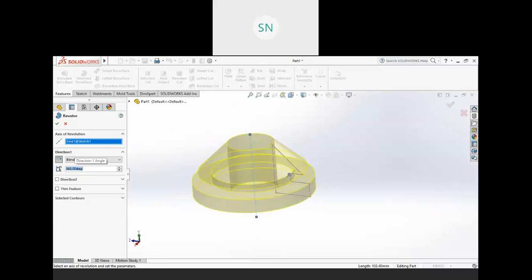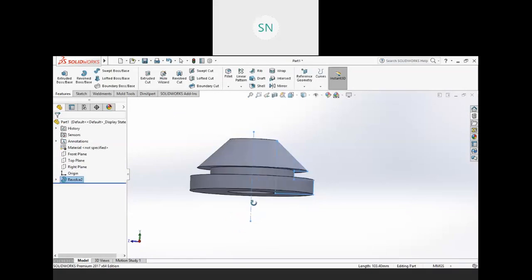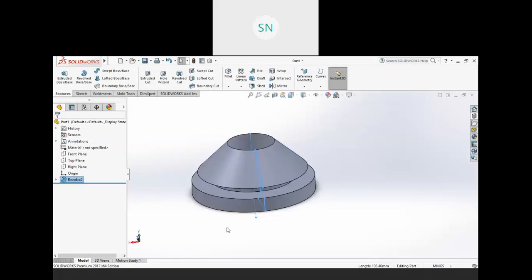Let's say 360-degree revolution and finish. So now I hope you all get my point, that why we get this type of shape. Okay.